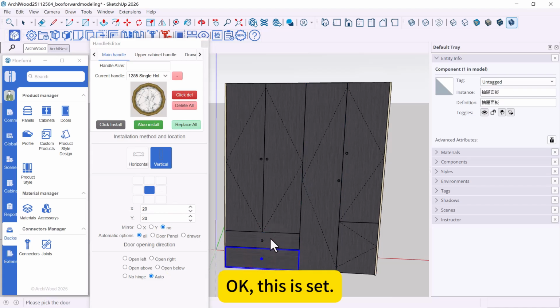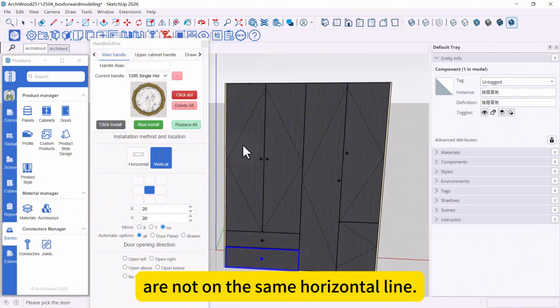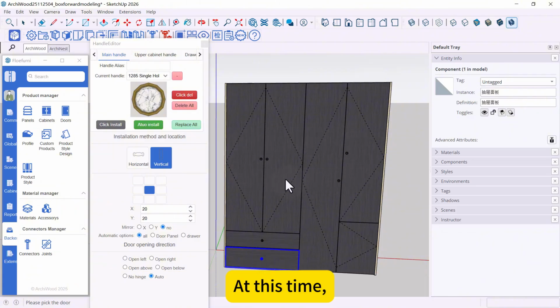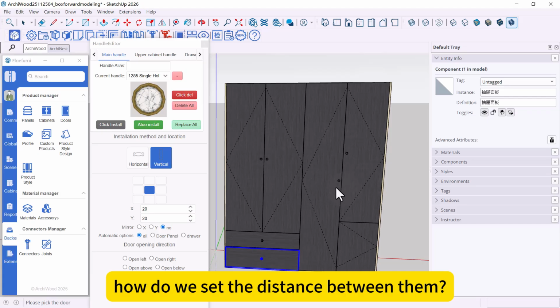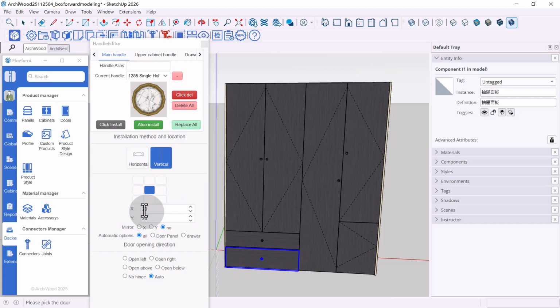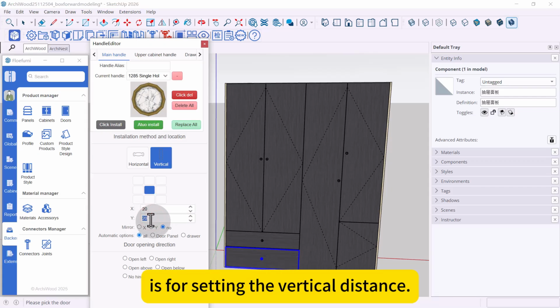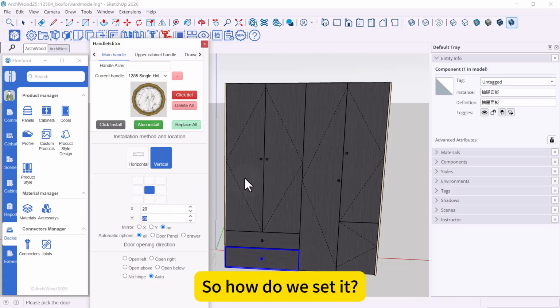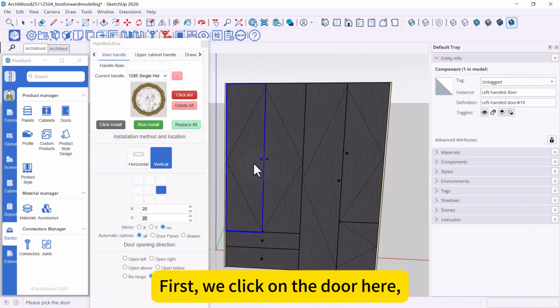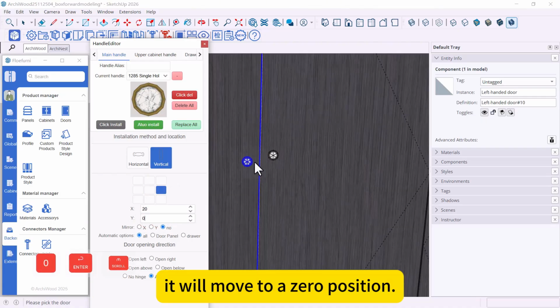Okay, this is set. After setting it, we can see here and here that these four handles are not on the same horizontal line. At this time, how do we set the distance between them? We can see X and Y below. X is used to set the horizontal distance, and Y is for setting the vertical distance. So how do we set it? First, we click on the door here. Then we set its Y value to 0 and press Enter. In this way, it will move to the 0 position.